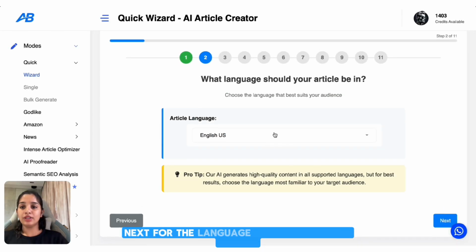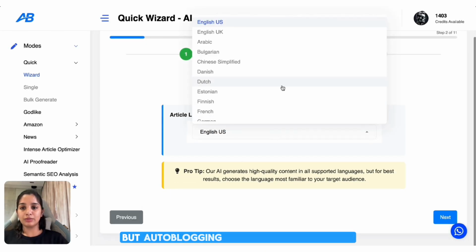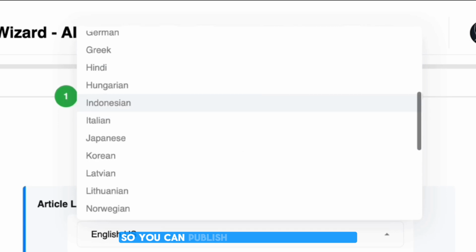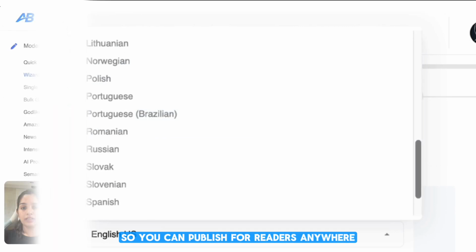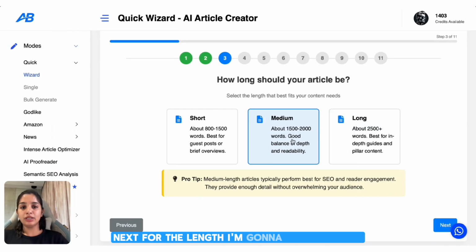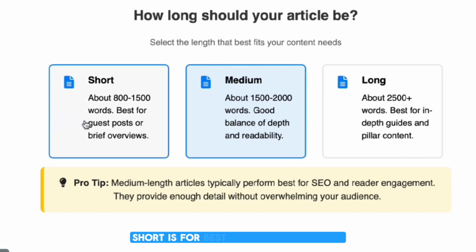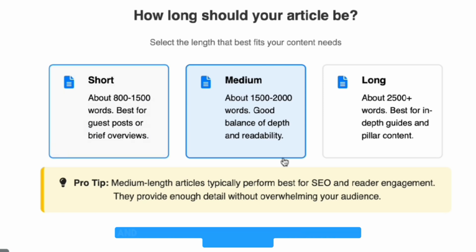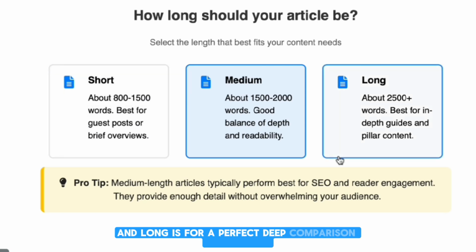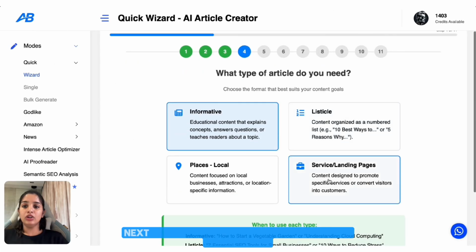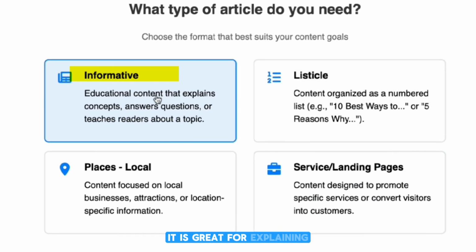Next, for the language, I'm going to keep it English, but Autoblogging supports 30 languages, so you can publish for readers anywhere. Next, for the length, I'm going to keep it medium, enough space to explain each tool without losing readers' interest. Short is best for quick top tools lists, and long is perfect for deep comparisons and reviews. Next, for the article type, I'm going to pick informative. It is great for explaining and reviewing multiple tools in detail.